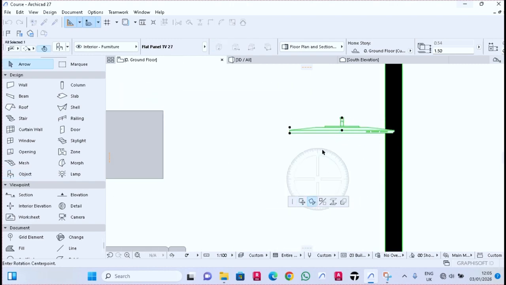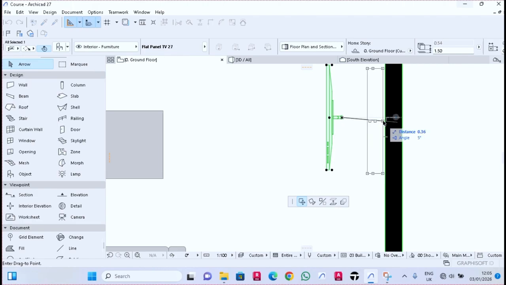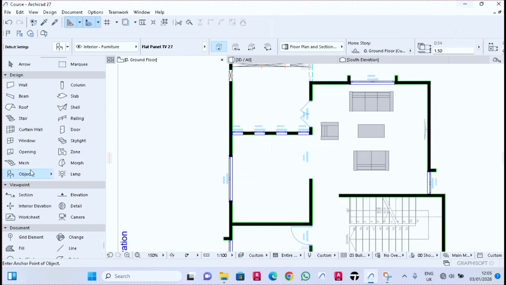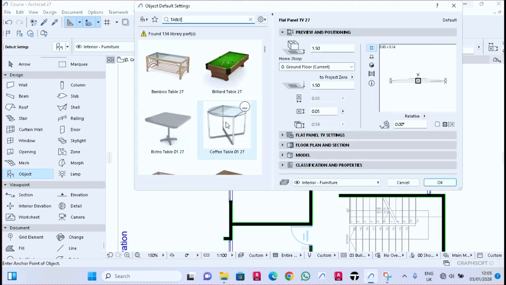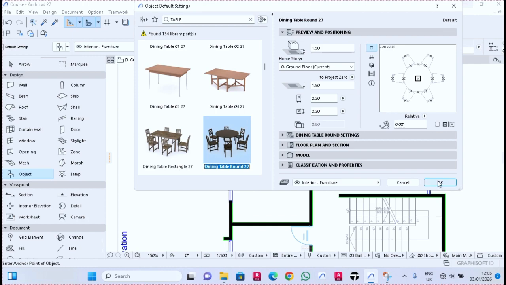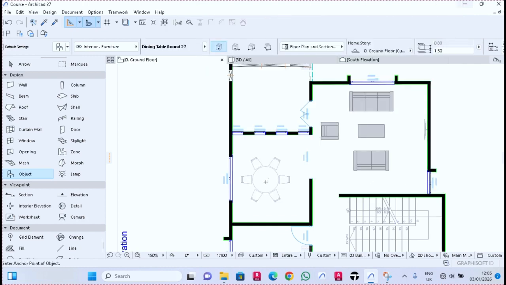Select one point and rotate. Select this point and move the TV to the edge this way. Move into the dining section, click on objects, type in table, select the kind of dining table we want to use. This, click OK, position it at the center.